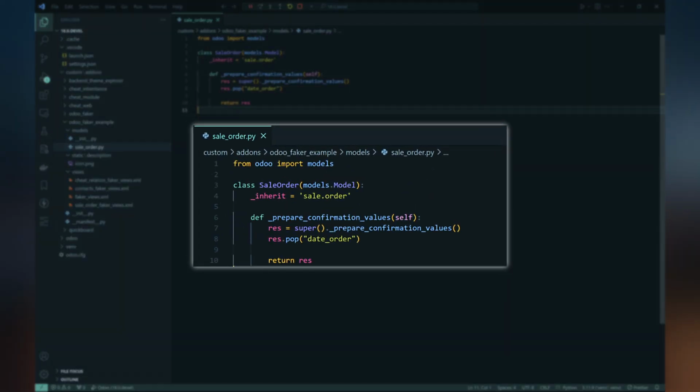Depending on your use case, you might want to override the confirmation values of the sale order model as shown here. This is needed if you don't want the date order field to be overridden by the ActionConfirm method. Another way to use this feature is to create a new method for the corresponding model, allowing you to process the generated data in any way you need.